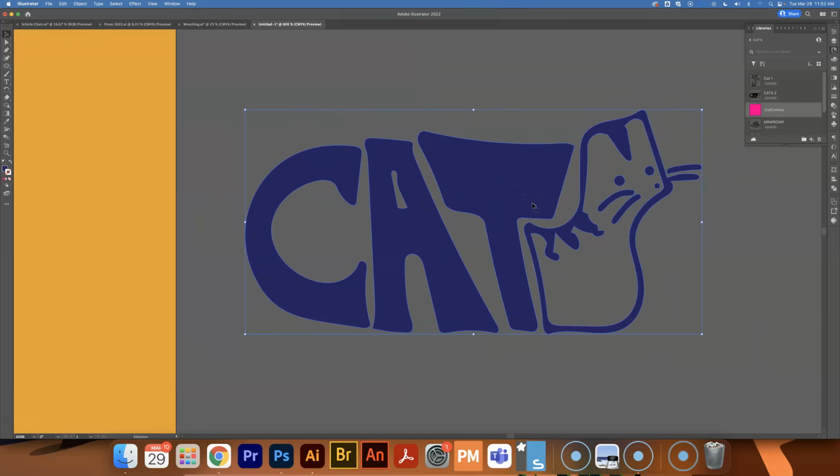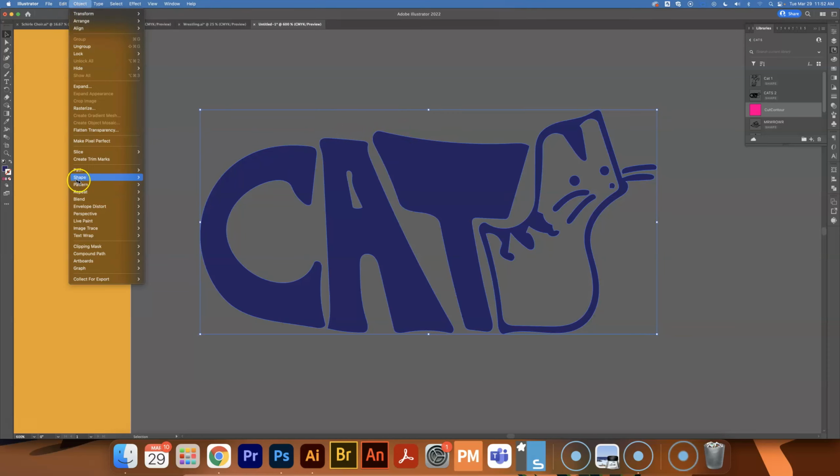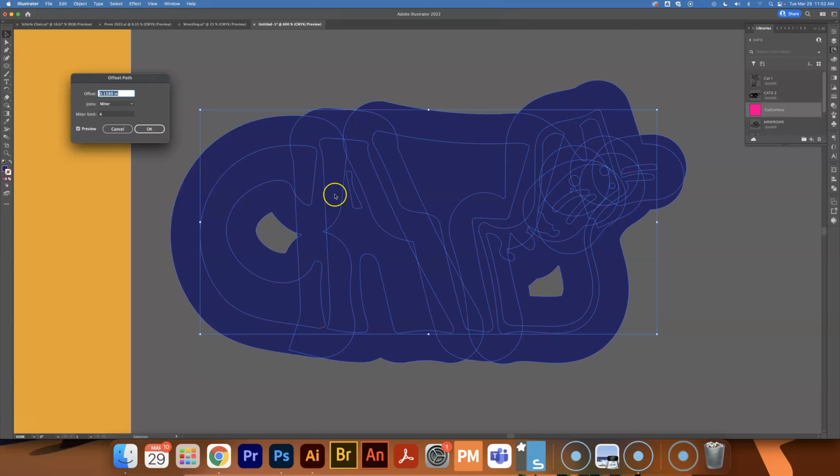So I've got this image and I want to have just a slight offset of the path going around the outside. If I go up to Object, choose Path, and choose Offset Path, you'll notice that it offsets the path. And I can change some options here. Miter means it's going to be a little bit pointed. And so if I change this to round, it's going to smooth it out a little bit.